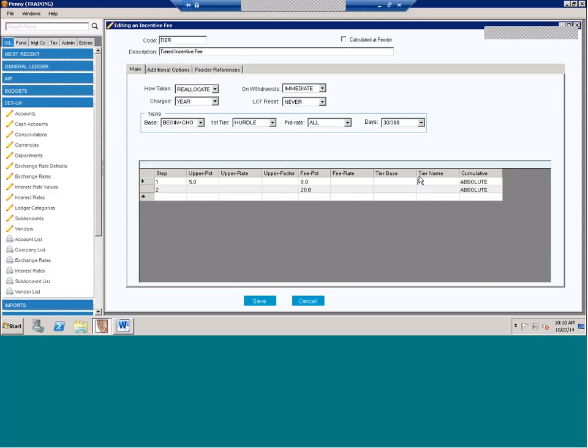Tier name, this is just for your own informative purposes. You can put in a note, I think it allows up to 50 characters, where you can describe the tier. And when you run the incentive fee tier report in DataGrid, there is a column for tier name where you can see your notes.